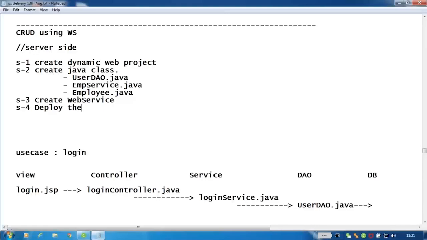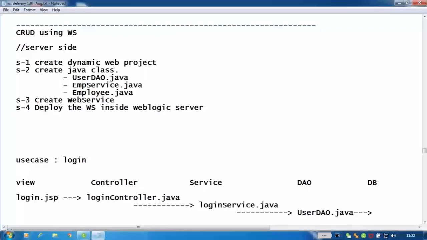Deploy the web service. Since we have already talked about JAX-WS web service, I don't have to take care of the client side artifact and server side artifact, so it is better to go with WebLogic server. So deploy the web service inside WebLogic server, right? Then test it, test the web service. That's it.